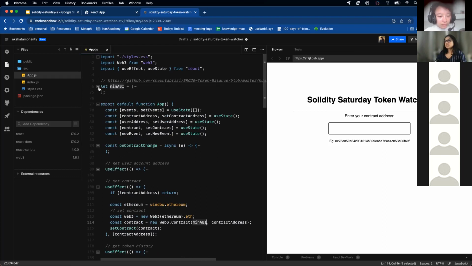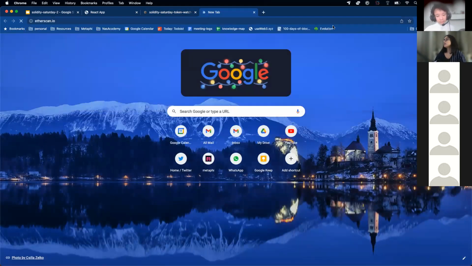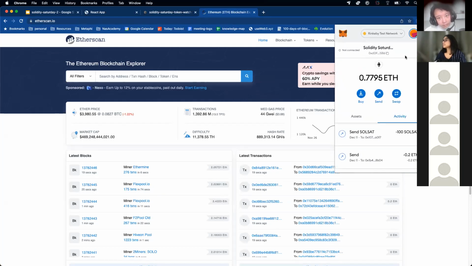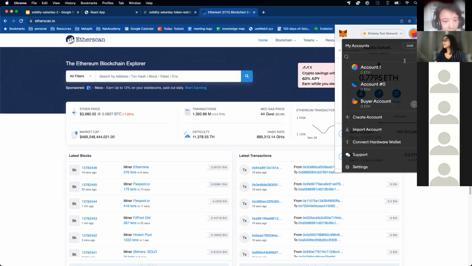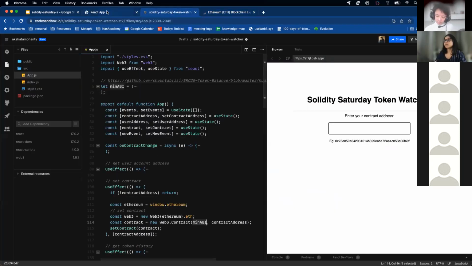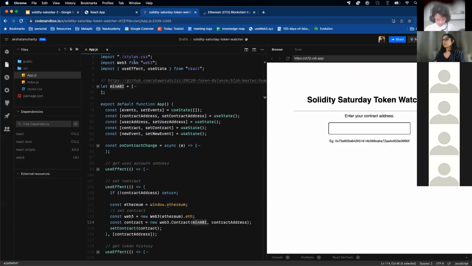Usually you get ABIs when you deploy. Let's say I go to Etherscan, and maybe go to the last deployed contract from the lottery app, right? That ABI will look significantly different than the one we are using now. I don't think I'll be able to find it now. Anyway, usually you should be able to find the ABI with a smart contract on Etherscan.